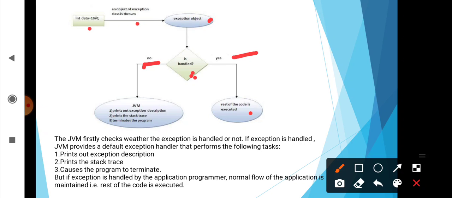The JVM first checks whether the exception is handled or not. Here this is a decision box: is handled. Then if the exception is not handled, the JVM provides a default exception handler, and that performs the following tasks. First is to print out the exception description, then print the stack trace, and cause the program to terminate. But if the exception is handled by the application programmer, the normal flow of the application is maintained. That means the rest of the code is executed.